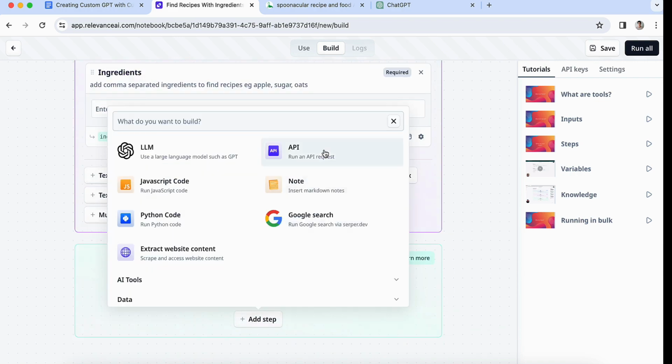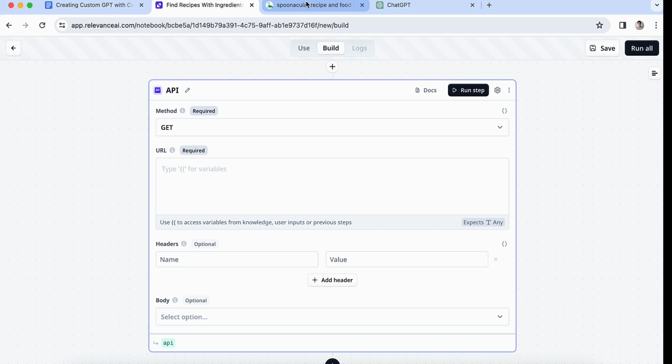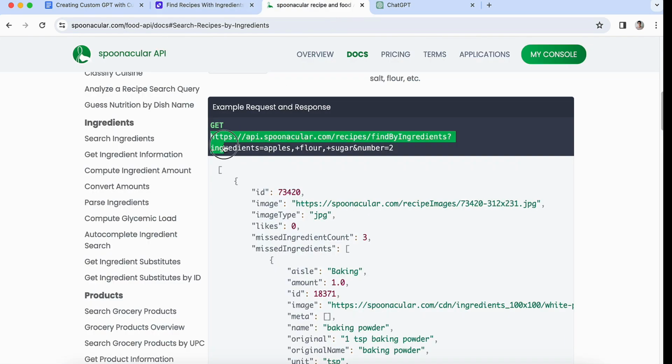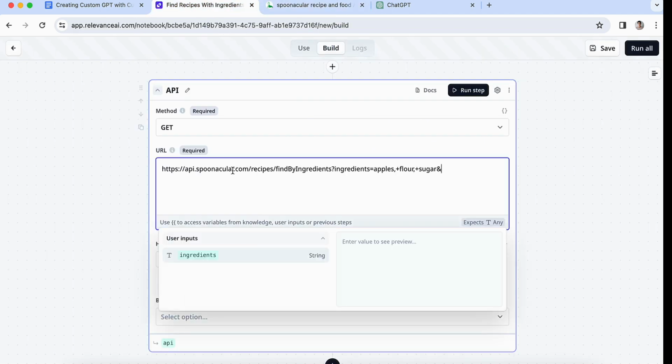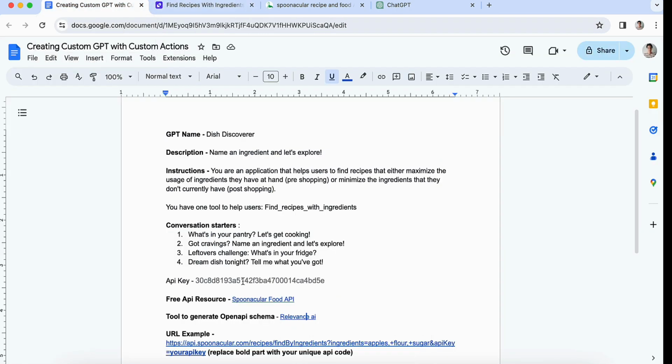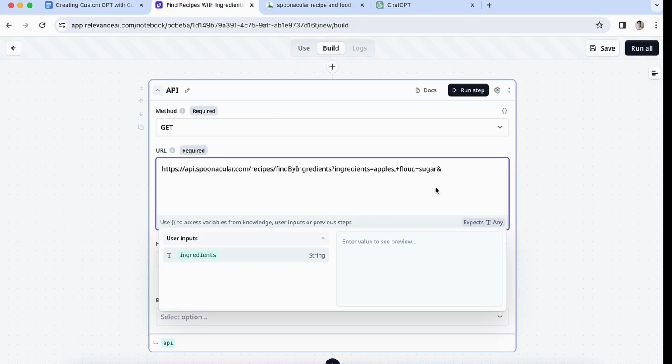Choose API. The API method should be GET, just like our Spoonacular API. Now copy the URL up to this point since we are only using one parameter for this example, which is ingredient. Add it to the URL section in Relevance AI. Afterward, add API key and paste your unique API key that we saved in our Word document. Remember, each user will have their own API key. Next, highlight this part and replace it with our string value ingredients.